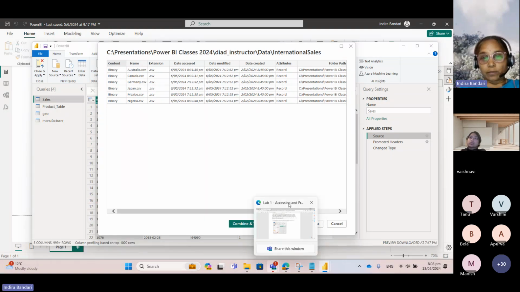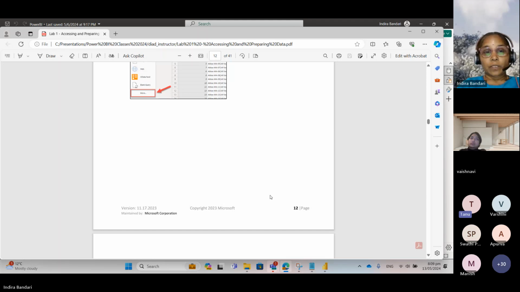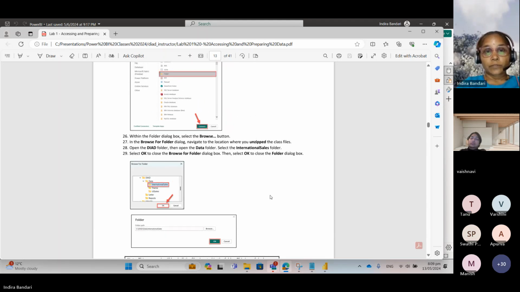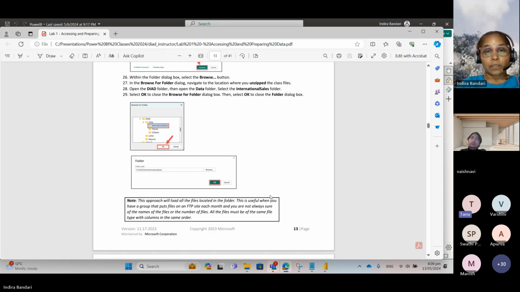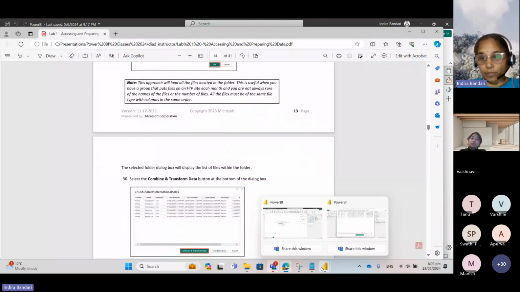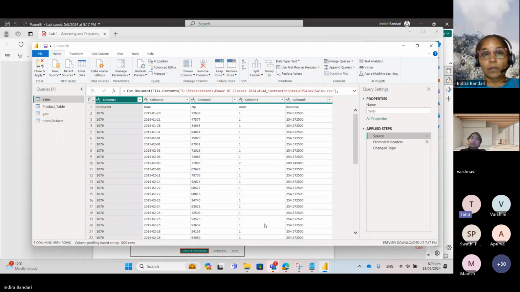Let's go to transform data, I think. Just give me a minute. Let's check the steps. Once we go okay, we choose combine and transform data. Are we seeing combine? Okay, let's go combine and transform data.